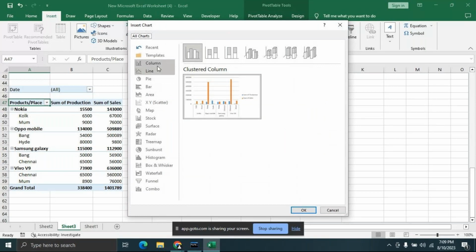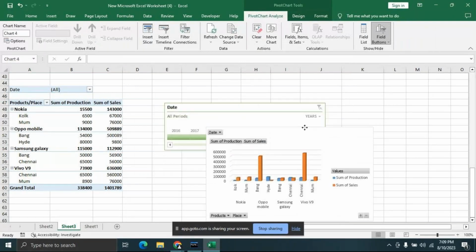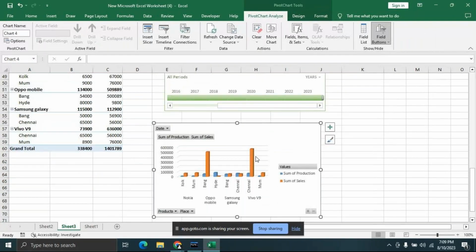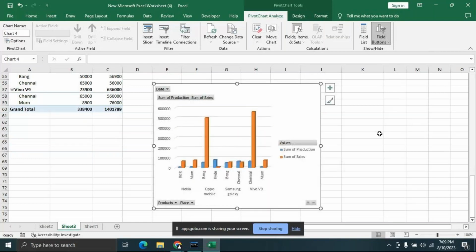I'm going to select the column chart. So column chart, and we have to go to the 3D clustered column chart. So click on this, click on OK. Now you can see how it is displaying here. I have taken this chart and I'll just increase the size so it will be visible to all.